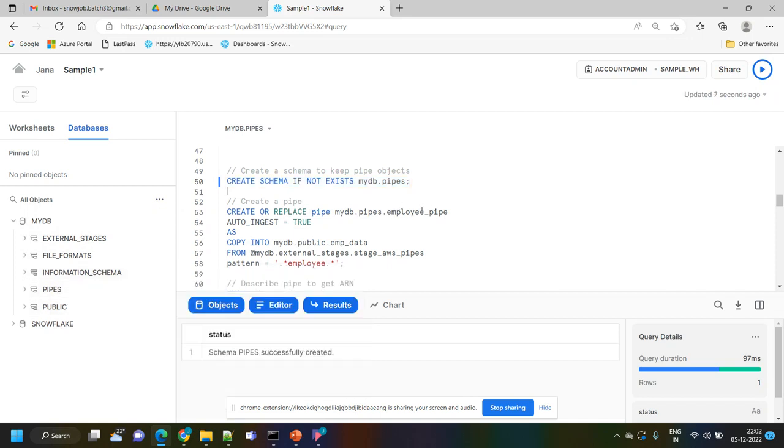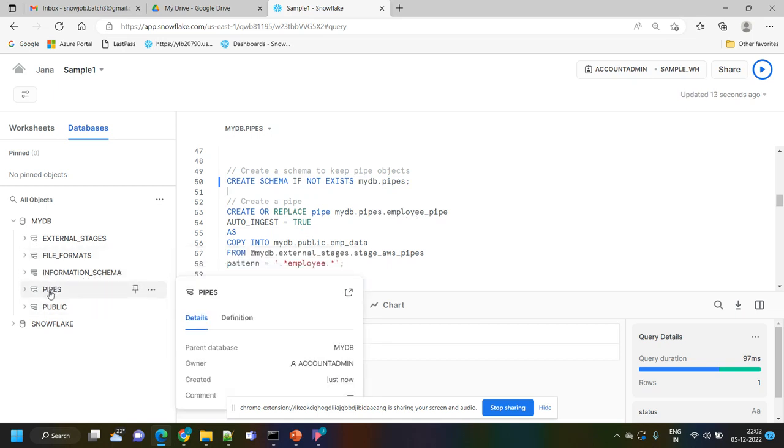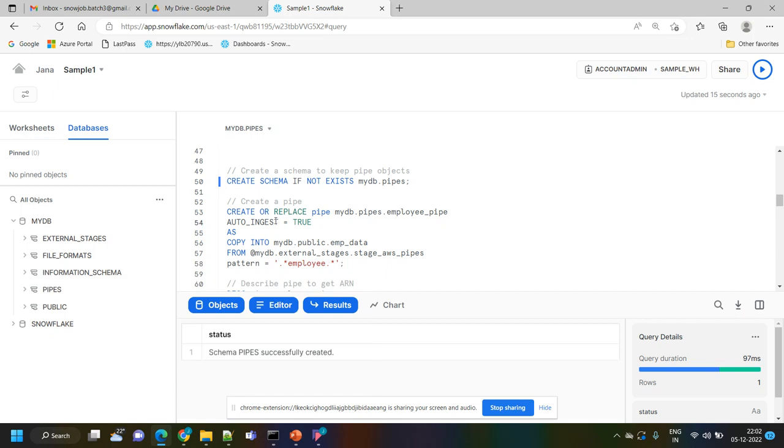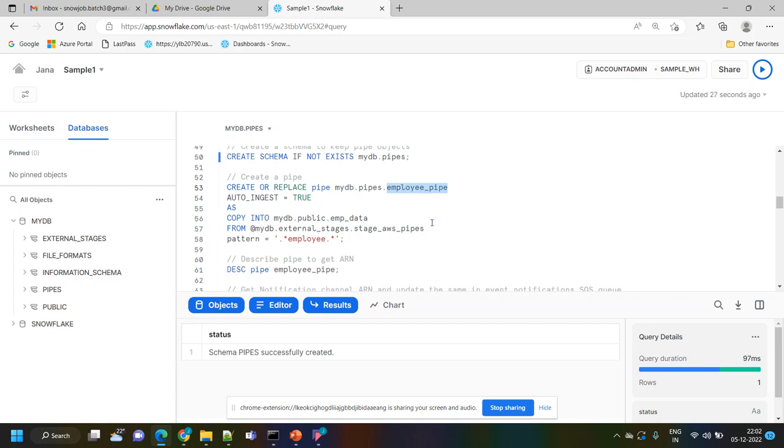The snowpipes I'm going to create in future, I want to place all of them under one schema called pipes. You can see create or replace pipe. This is my schema where I want to store all my pipes, and for this pipe I am giving the name employee pipe. So based on the file you are going to load, better you put the snowpipe name with that name only.